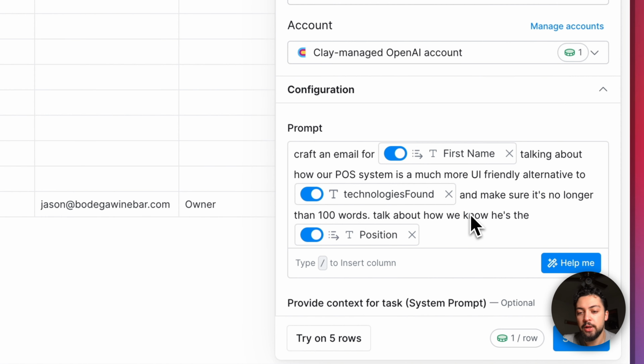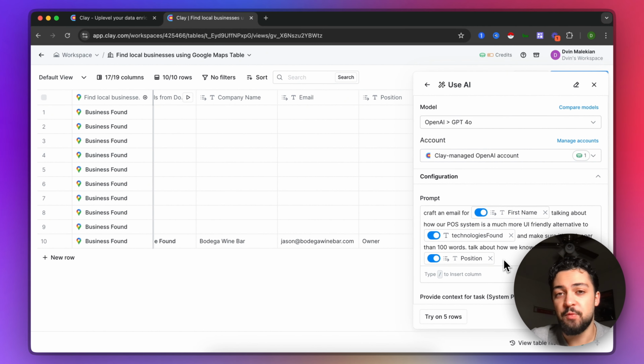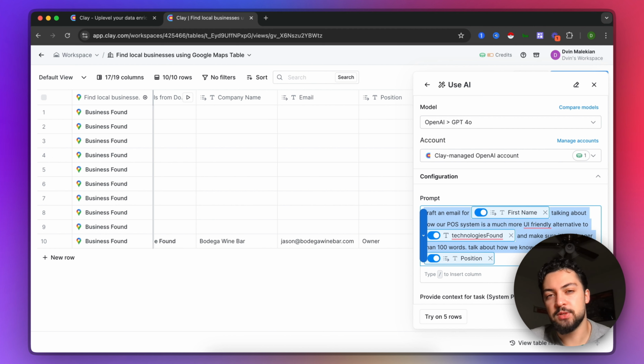Talk about how we also know he's the owner of the company, right? So obviously, if we had more data to work with, it would have populated more. We could have used this essentially to write up more messages, but because this is pretty generic, you can still see how it's gonna personalize based on just the 3 things that we have, right? His first name, the technologies found, the position of his job at his restaurant. So right off the bat, this is pretty good.